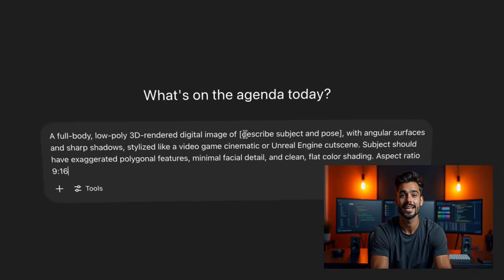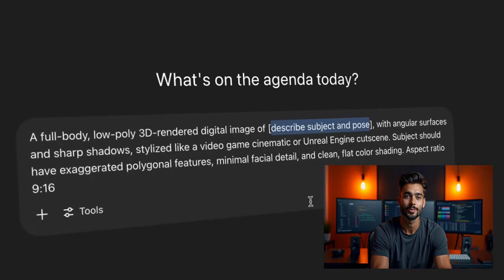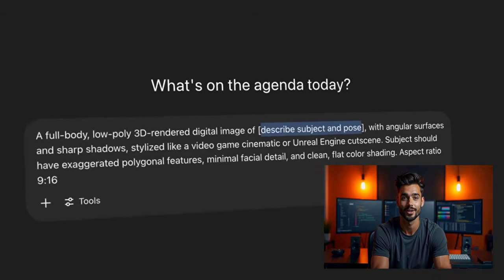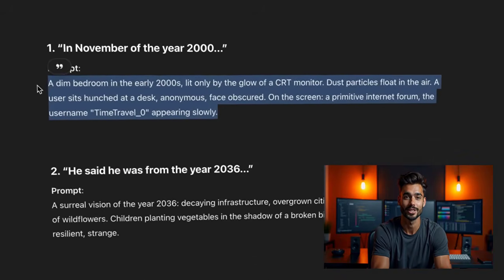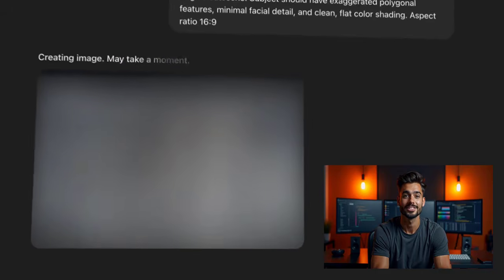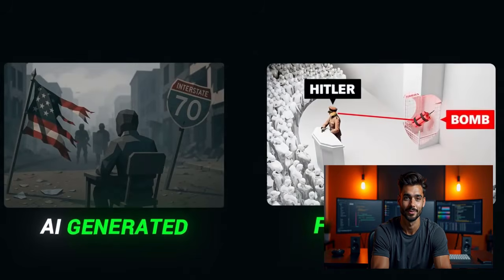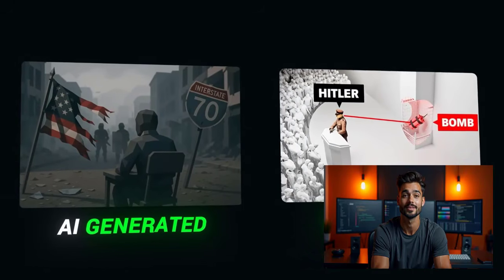As you can see, I've left a bracket that says, describe subject and pose. In this bracket, you want to paste in the prompt for each scene. To create the visual for scene 1, I'll just copy the image prompt it gave us for that scene and paste it into this bracket. Now hit generate and ChatGPT will give us this image with the exact 3D polygonal style we're looking for. It's literally identical to the one Fern is using.